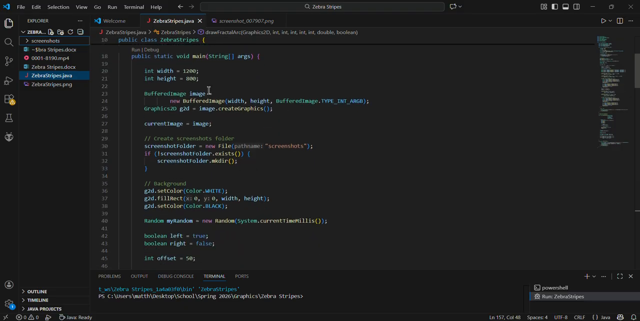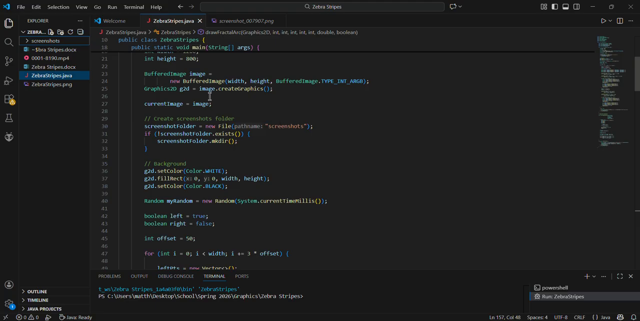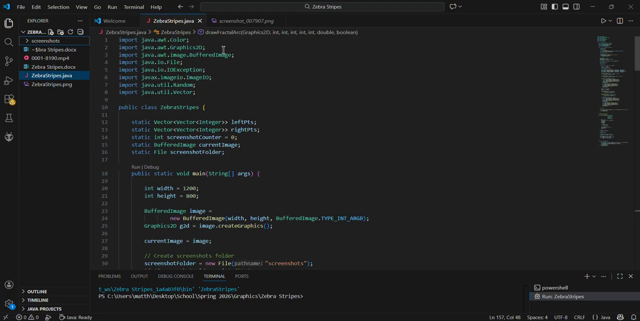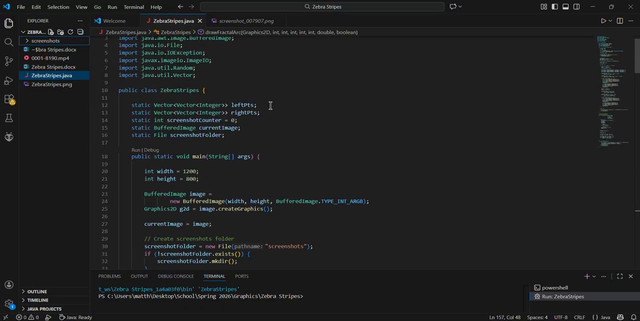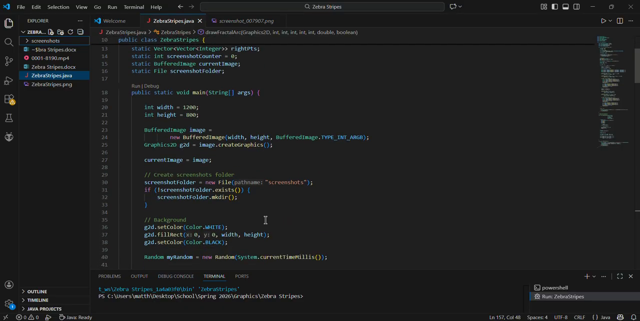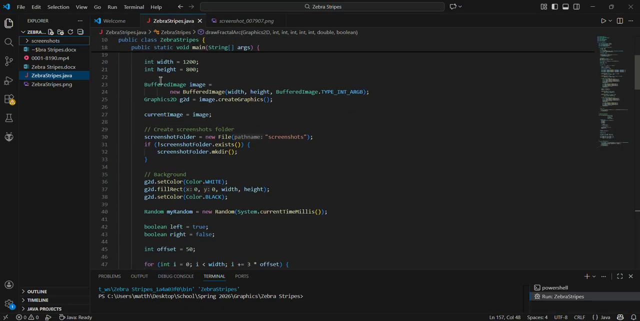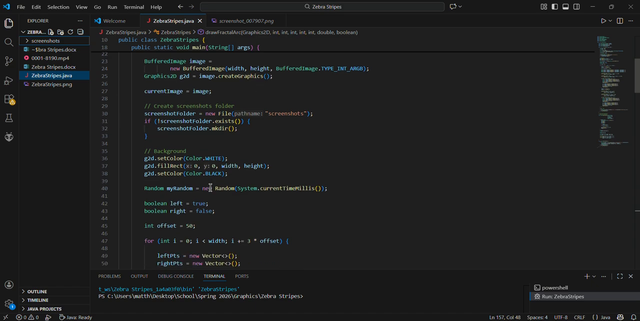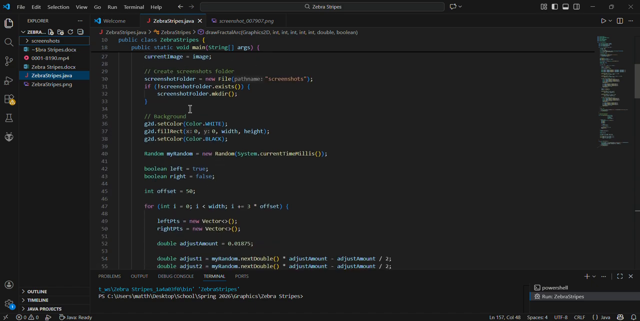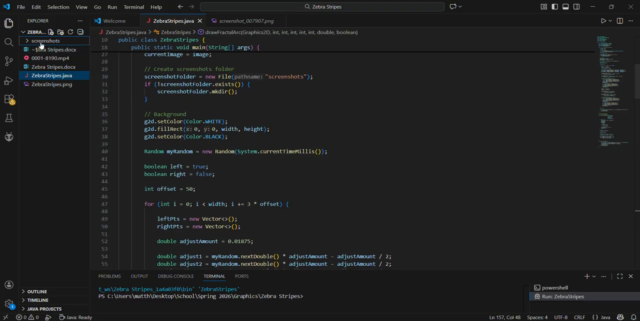We have the width and height of our screen that we set up. We have a BufferedImage, which we import from the Java AWT package. We use this to create our image itself, and then we have a 2D graphics object here, which we call G2D. An important thing that I did change is we set up a screenshots folder, because I didn't want 8,000 loose screenshots in my repository.